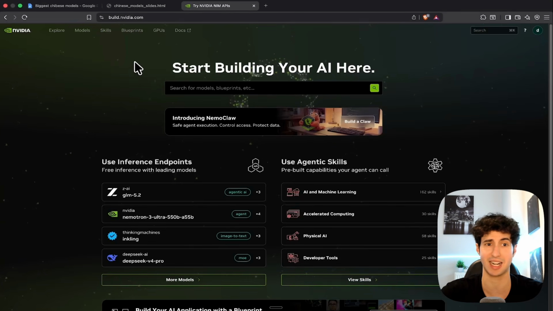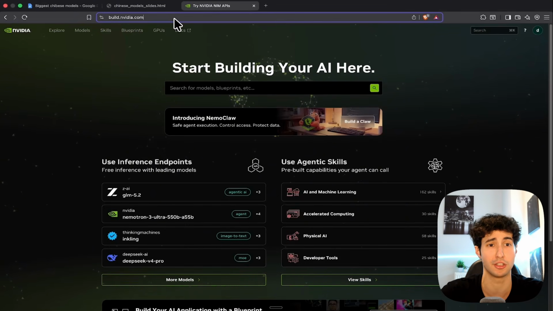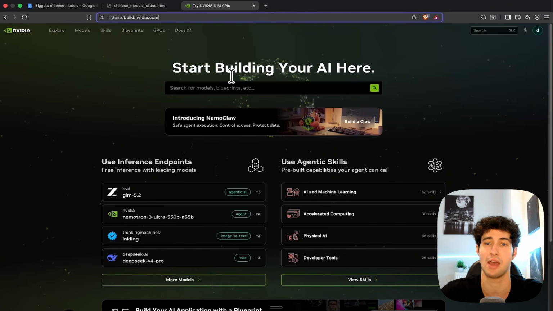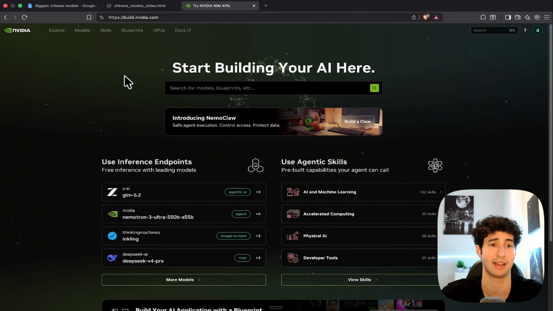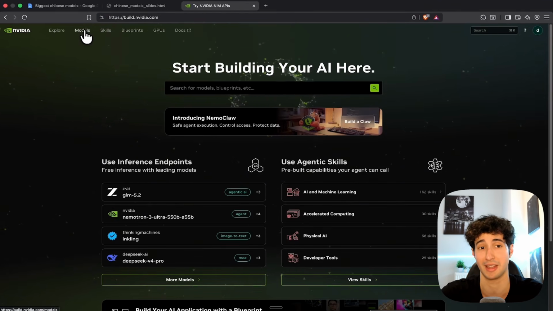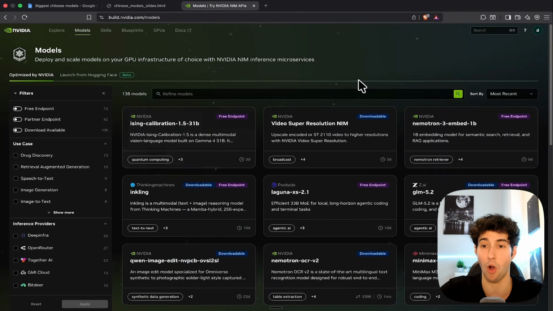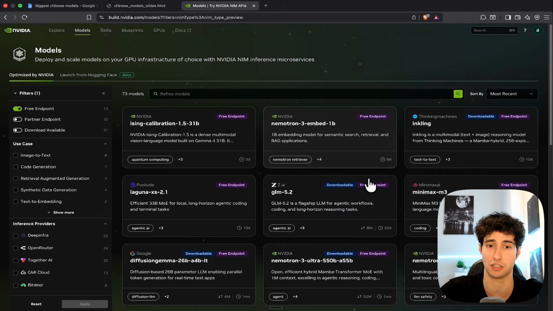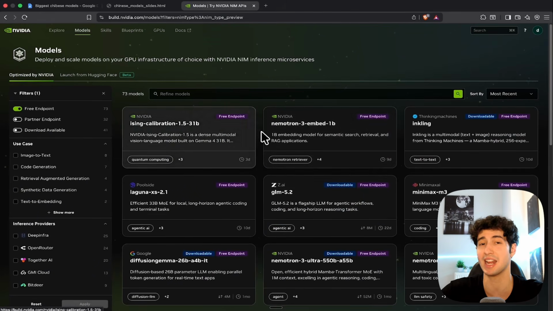Now to make this happen, we need to go over to build.nvidia.com, which I will also have a link for in the description below, and then you simply need to come over here to the top and create a completely free account. And once you're done setting up your account, you will be able to move over to the model section where you can see all the models that NVIDIA is offering. And if you come over to the filters, turn on the free endpoint filter and click on apply, then this is going to give you all the models that NVIDIA is giving to you completely for free through their API.